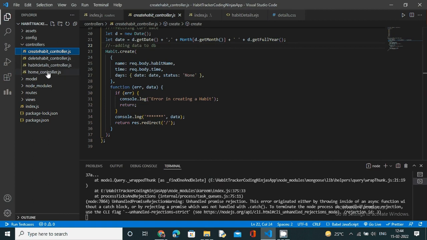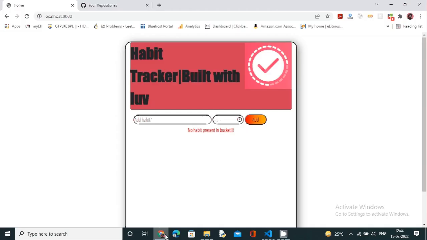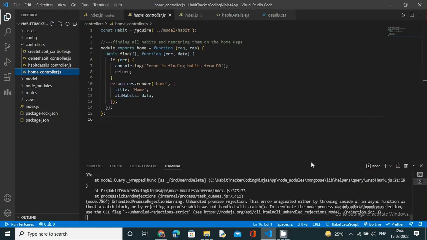Now here we have the home controller. This is the home page basically. So here all of our tasks will be rendered. We are saying to find everything, and if there's an error, say this, otherwise render on the home EJS. Title should be this and data should be everything. As for views, we have two views which I'll be explaining later.